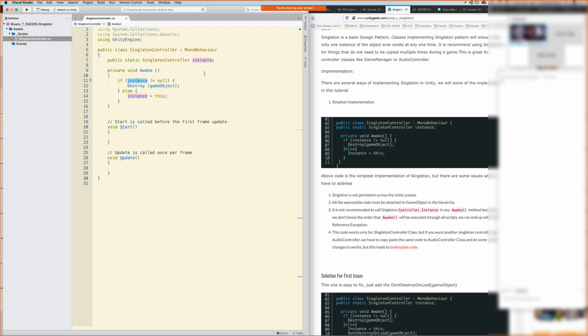So it means that this variable here has already been initialized and it's not null. Okay, so that means we've come into a scene where there's already been a game manager, right? And so this game manager, or I mean this singleton controller, we'll call it. It could be a game manager.